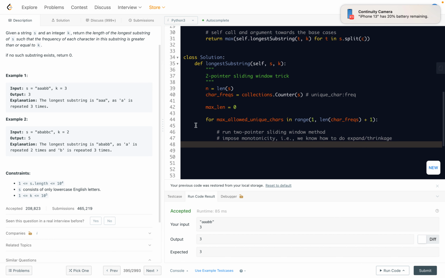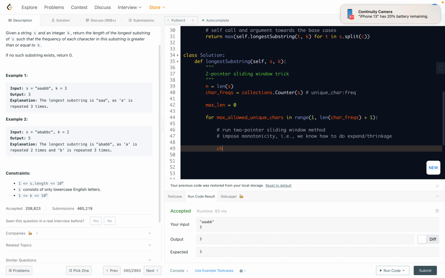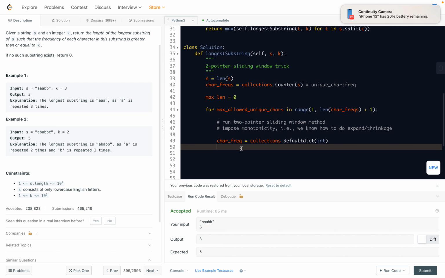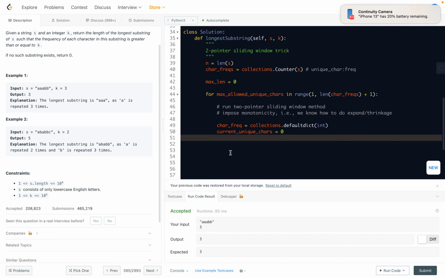So now let's run this procedure. First, I'm going to get a character frequency for the window. We can use a dictionary, collections defaultdict. In other words, this character frequency is a counting dictionary. And then the current unique characters is going to be 0, because we haven't started yet.